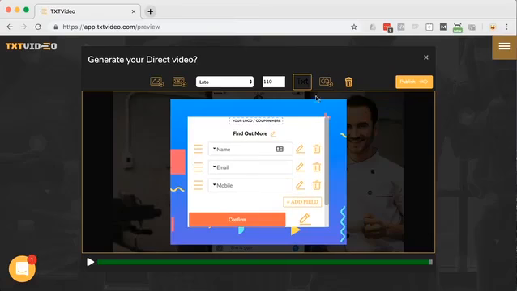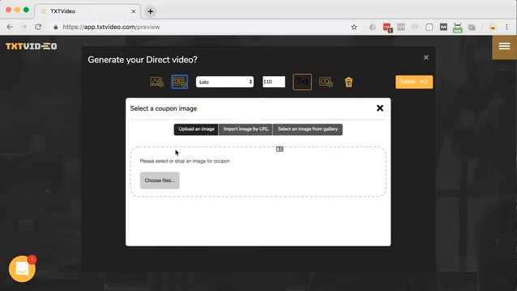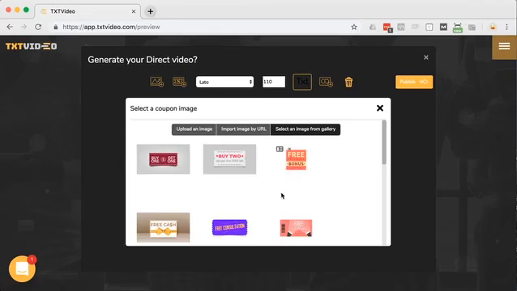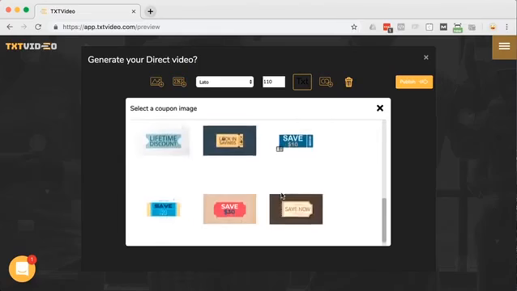I can change my fonts, change my sizes, all of that. Right here we have this where it says your logo or coupon here. So we can click this right here, and we can either upload a logo. Maybe it's a logo of this dude's coffee shop that we're making this video about. Maybe something else. Or you can select from our gallery of coupon-based images.